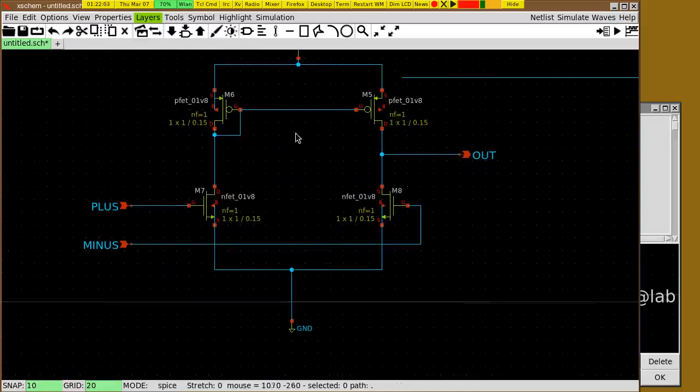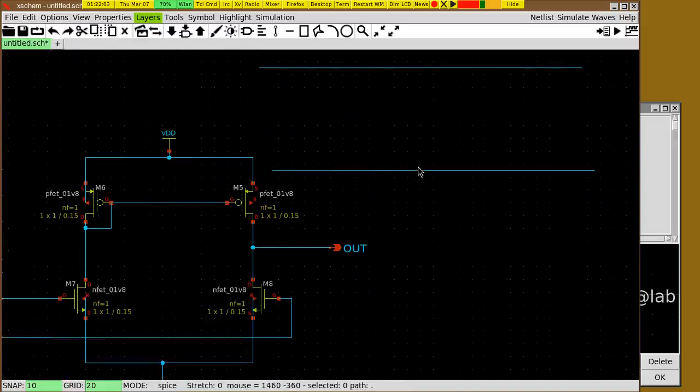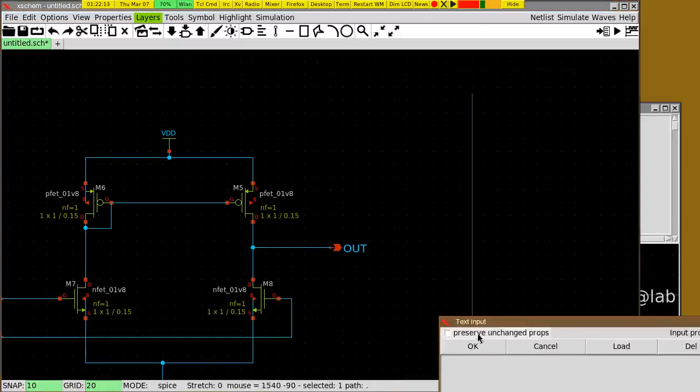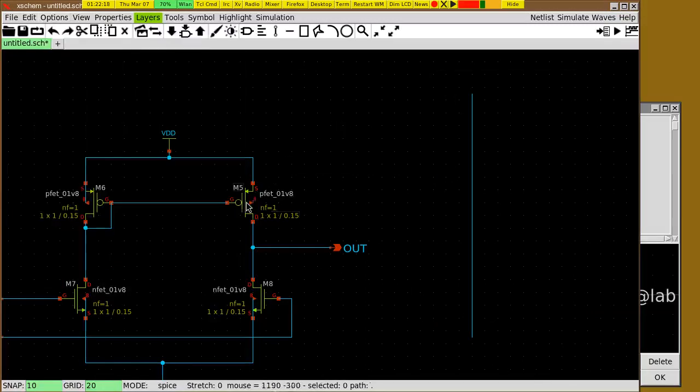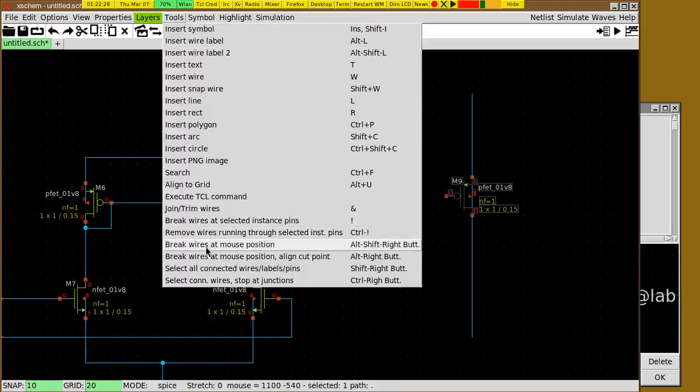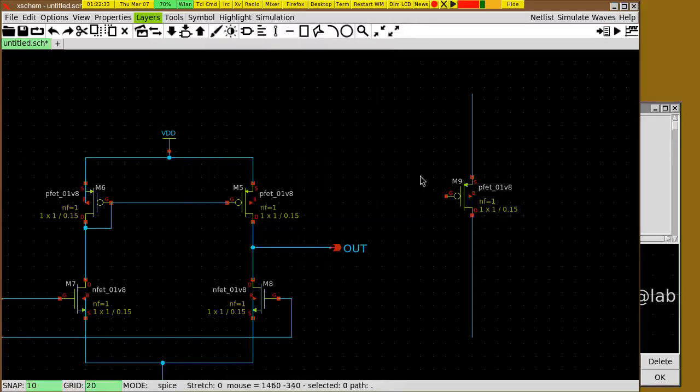Another very useful command is this one. I will show you. So if you have a wire running vertically, for example, and if I add a component here, and I want to cut the wire running through the component, you can remove wires running through the selected instance. You see, the wire has been cut.